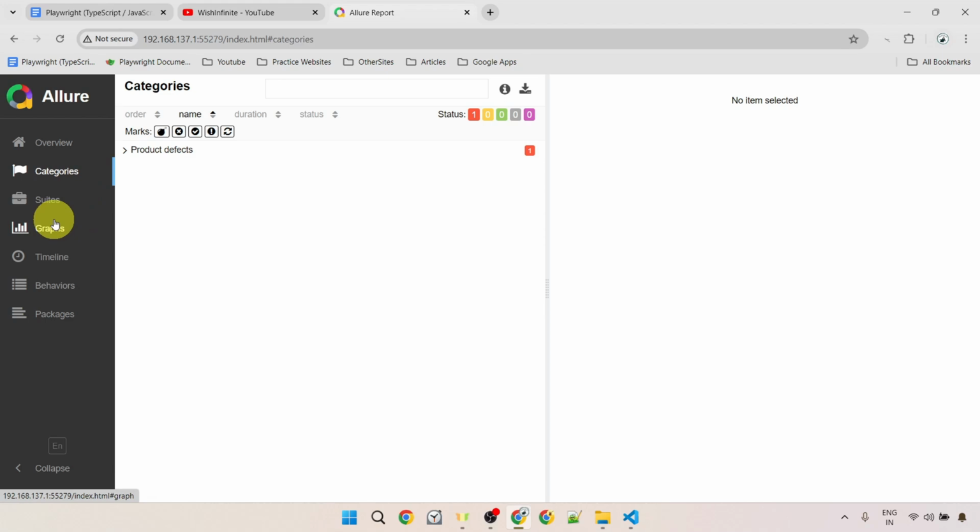Here you can click onto the suites also, and inside it you would be able to see all the different suites. For now, as we have done the execution only onto the Chromium, that's why we are only getting this one row. But if you do execution onto multiple browsers, you would be able to see that here.